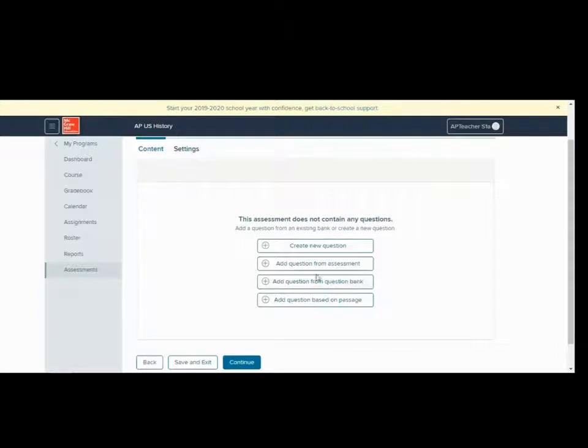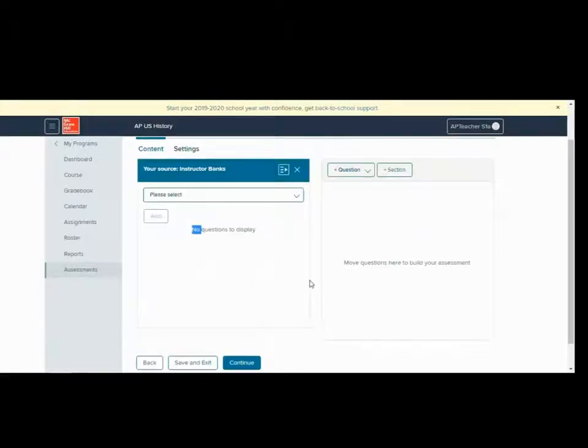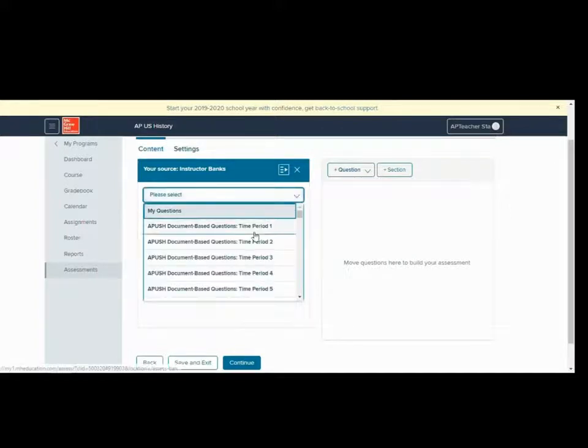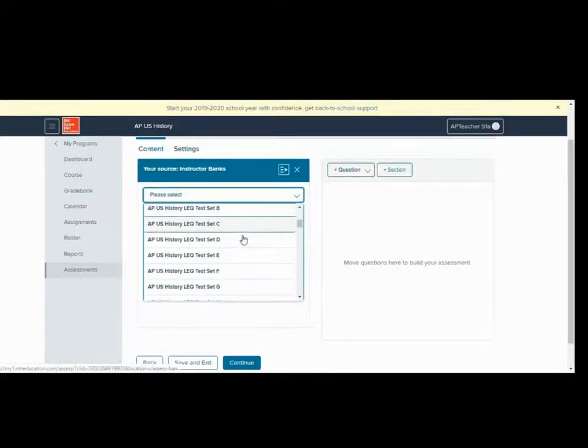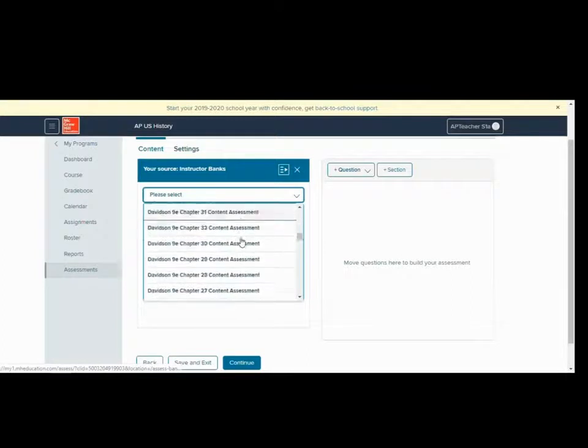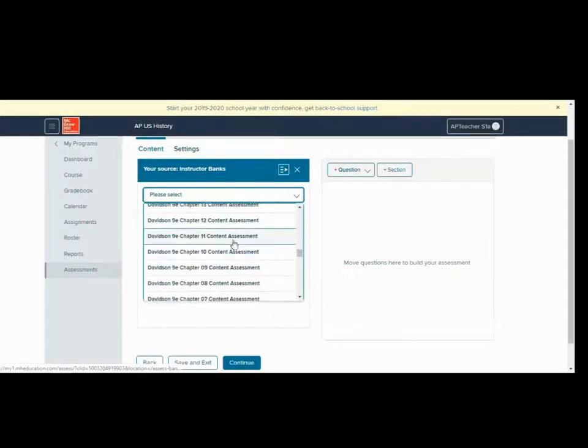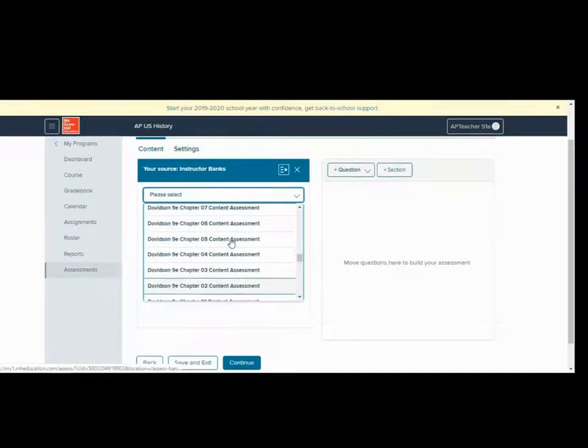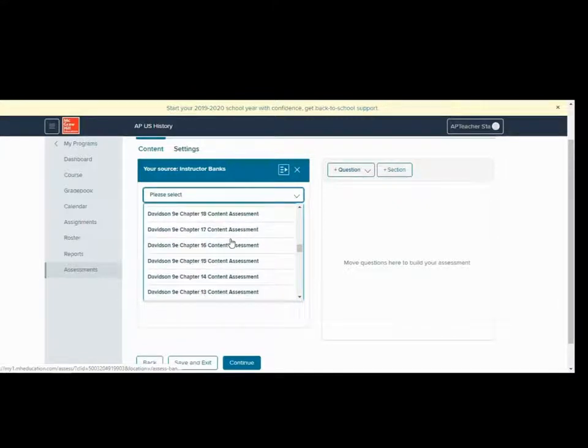Now you're going to be drawing from our test banks. So we're going to click Add Question from Question Banks. Now, here, under this toggle, you have access to all the test banks that exist for AP US History. So let's click there, and you can see all these different styles of questions. Okay, and there's a lot of them, right?